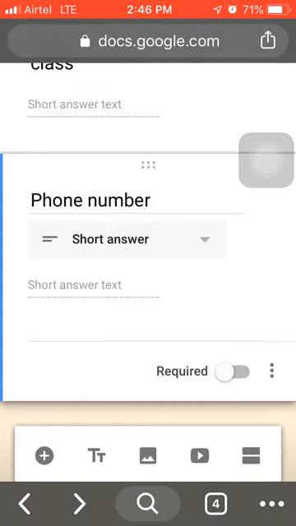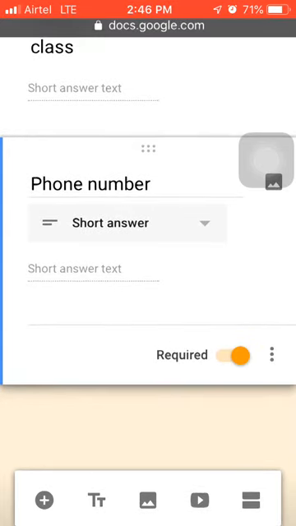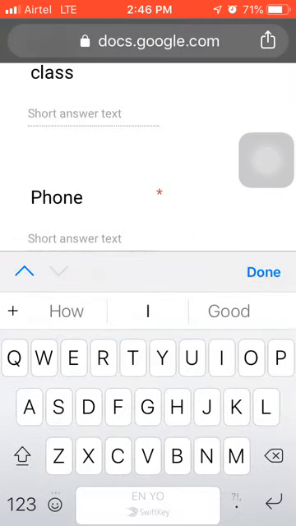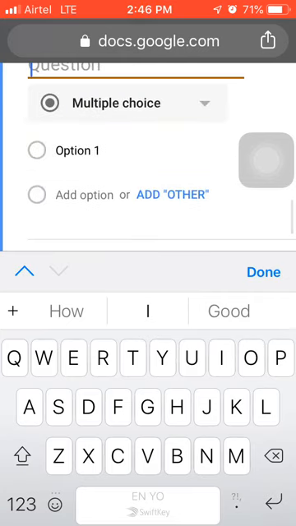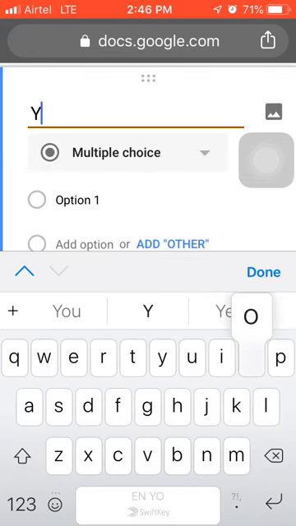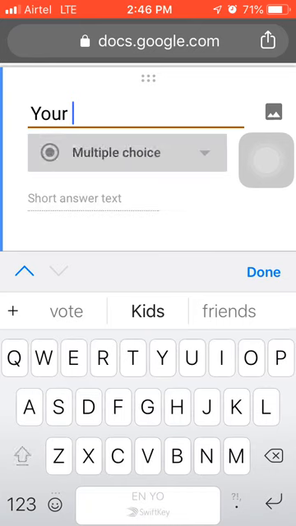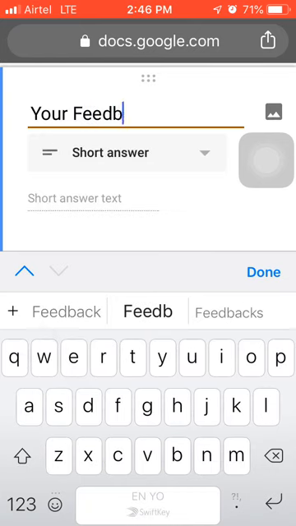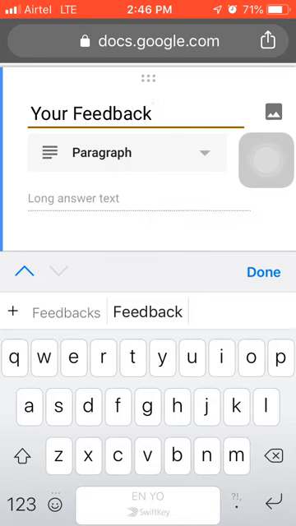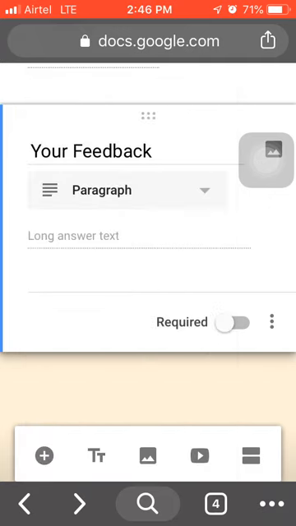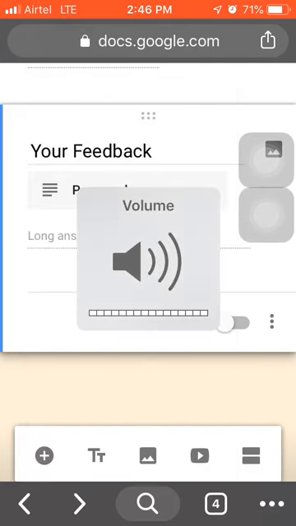Now the next thing we are doing is the feedback. You create another section for it, then you put in the question, your feedback, which has to be compulsory too. Feedback is not going to be a short one, it's going to be a long statement. Some people might decide to write a long story, some might write something short. So what is good is that you make it a paragraph, not a short answer, so they can write as long as they wish. Now that has to be compulsory too.